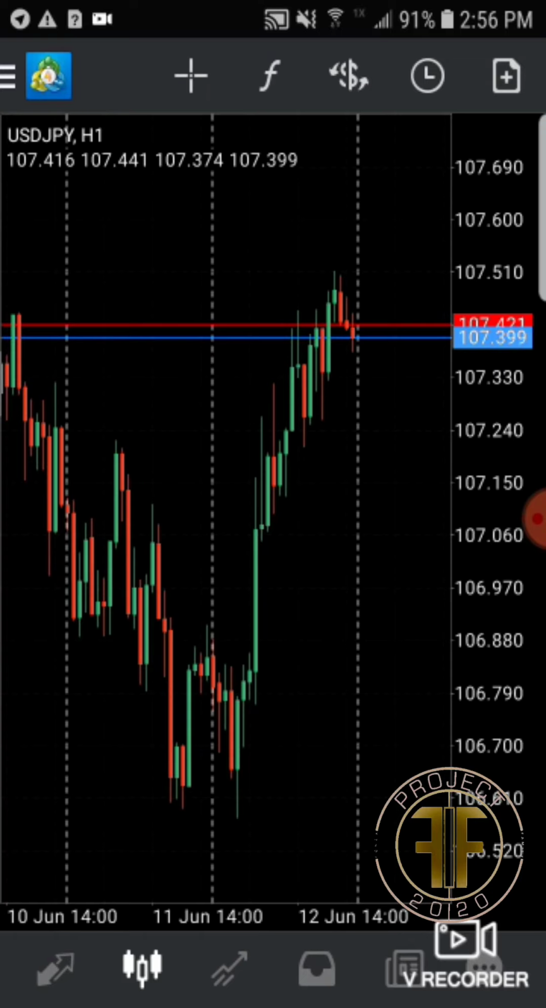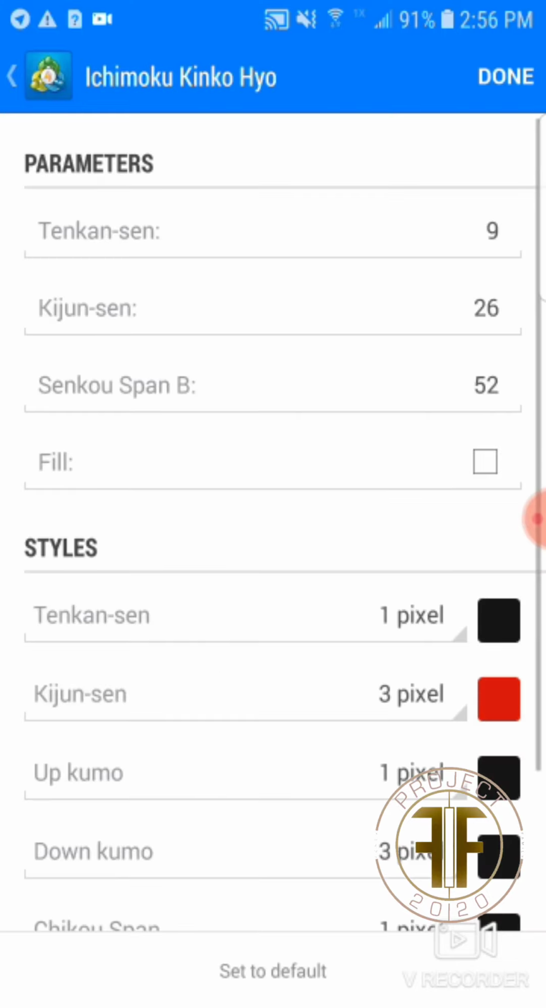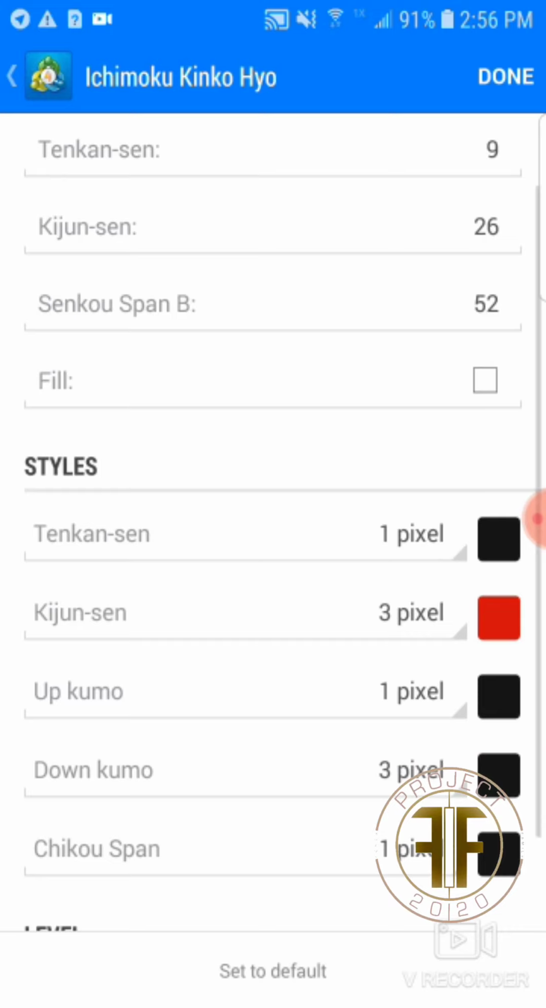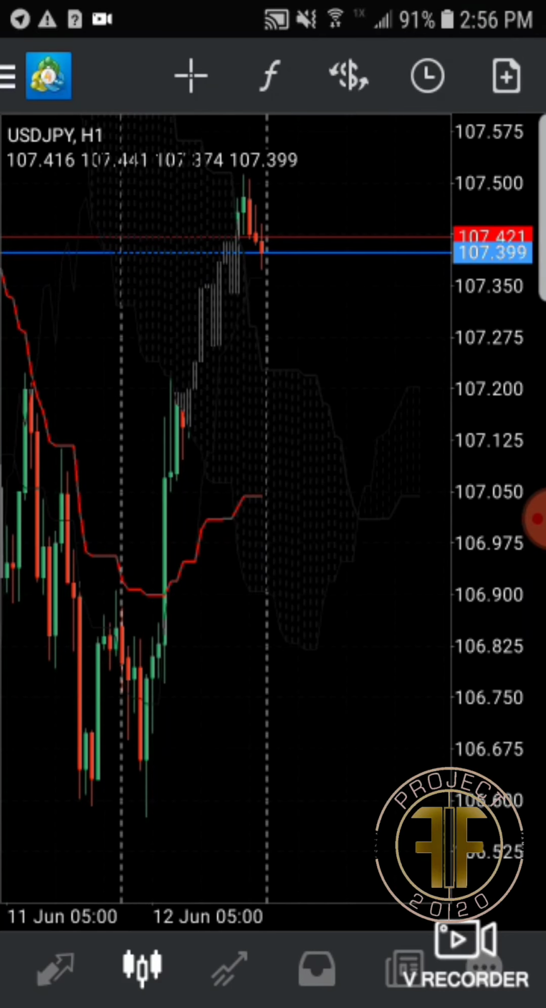But we're going to go ahead and add everything to the Trinity right to your device. So we're always going to use the function key that's right up there in the middle on the top. And we're going to add our Ichimoku Kinko Hyo. Okay, these settings are correct. They are the standard settings. The only difference is we're only leaving the Kijun-sen on. Everything else is turned to black. And you'll see that right there on your screen.